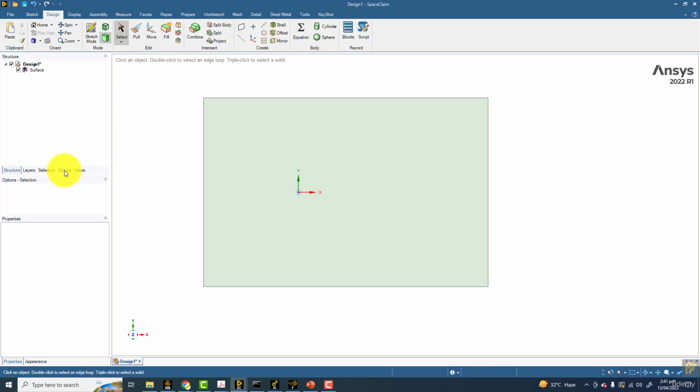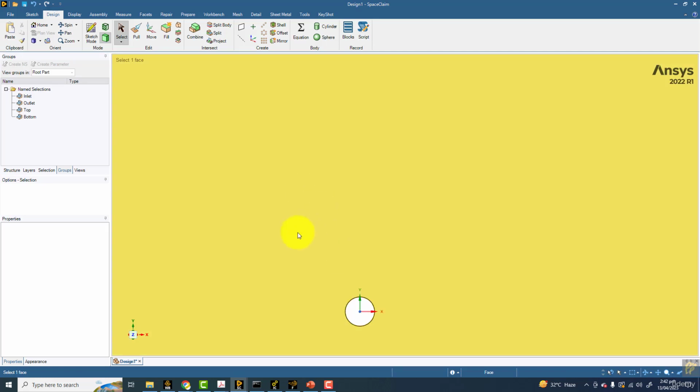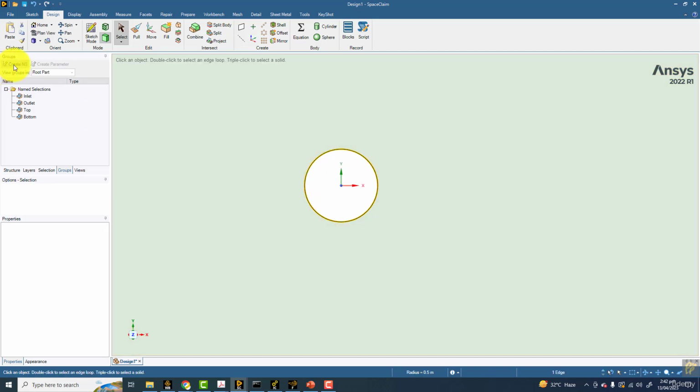Okay, and the last thing we have to do is to provide the boundary conditions. So for the inlet, select the edge and click on name selections. This is the inlet. Press the enter key. And this is the outlet. And this one is the top, and this will be defined as a symmetry. And the bottom one is the bottom. Very simple. Okay, and then the inside body is the circular cylinder.